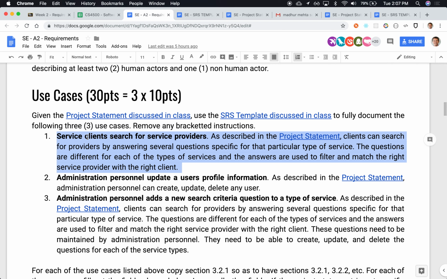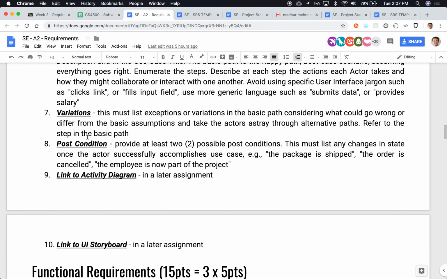They need to update a user profile. They need to add search criteria questions to a type of service. So this is the part that handles the different questions that you have to ask for different services. If it's cleaning, some of the questions might be, how big is your house? Do you have pets? Do you have this and that? All those questions need to be handled. So how would an administrator do that? Right, so use cases.